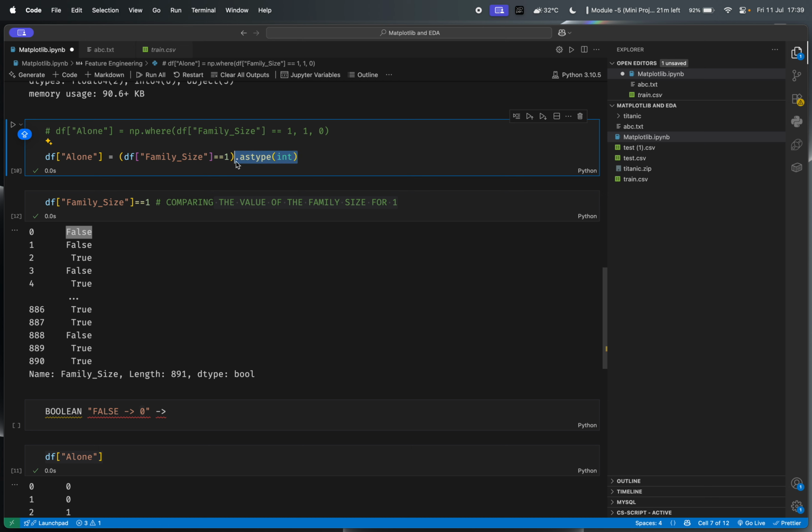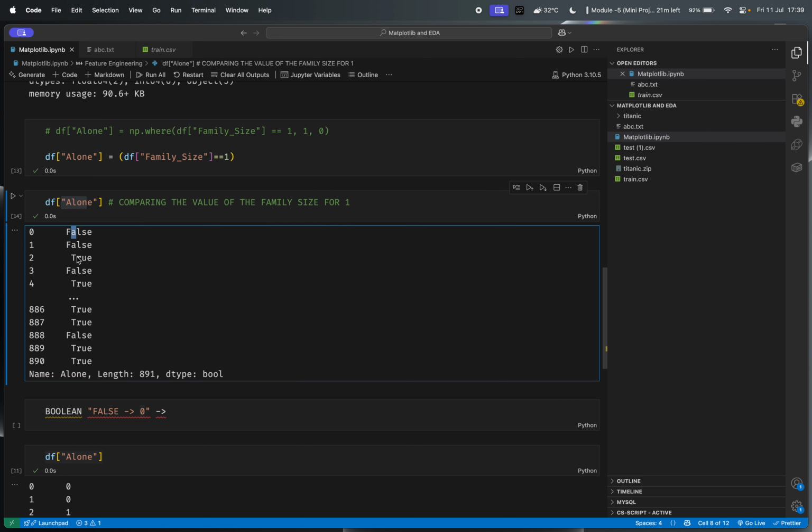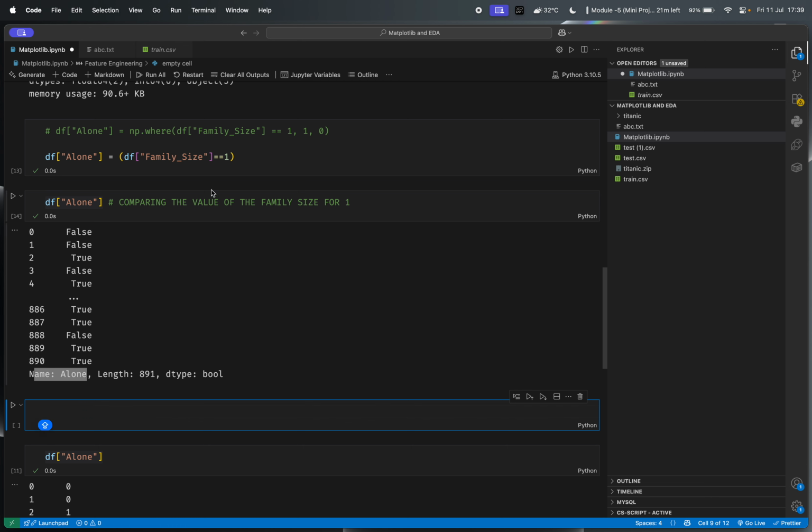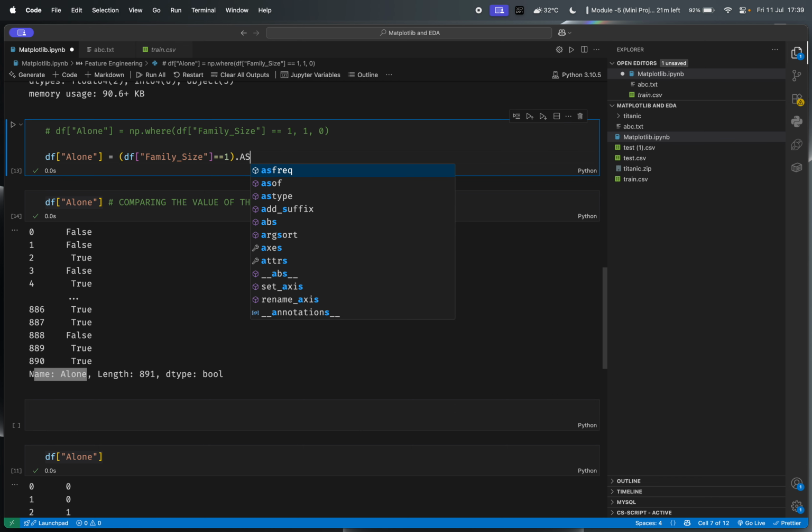See, I'll show you one thing. If I do this, and if I give the column alone over here, let me run this code and this code. See, for the df alone, I'm getting now 0, 1, right? This is the way we access any column, right? Now what I am getting is false and true for the column alone, right? Now what I want is to convert into astype integer.